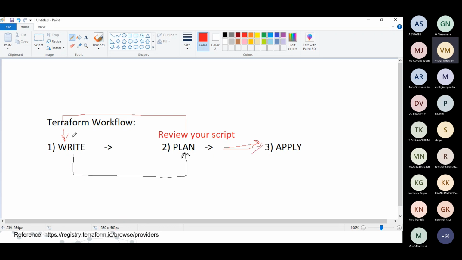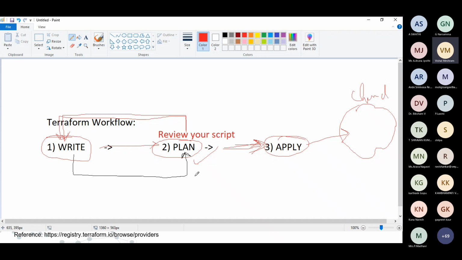So first you write the script, then you plan the script. If you are not okay with it and want to modify, you go back, make the modification, and plan again. Once you say okay, this is perfect, I want to apply this script, the third step is to apply the script. And as soon as you apply, whatever is written in the script will be applied to your cloud provider. So this is the way it works.